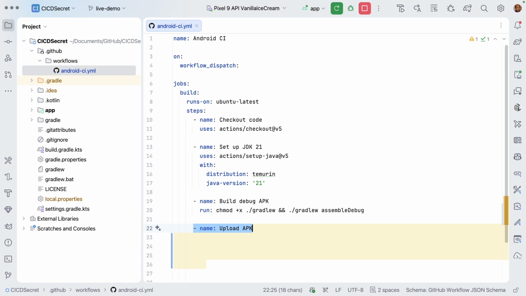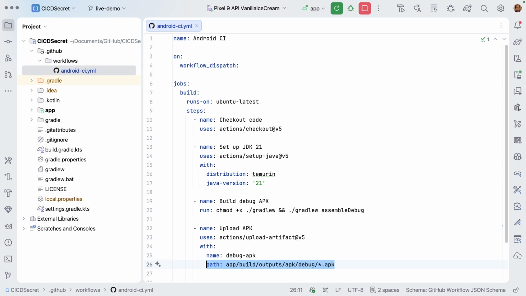Later, once the APK is generated, I need to upload the APK to some place from where I can download it, which is basically an artifact, a file. So this part, uploading the APK, is also done through another predefined action, that is upload-artifact@v5. This is once again another predefined action in GitHub Actions. And then we want to give a name to that APK file. That is the reason why we are using with: name: debug APK, and the path where we exactly want this APK file. And with this, we are basically done.